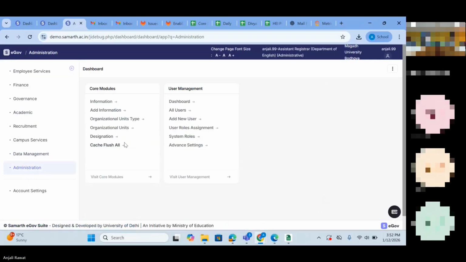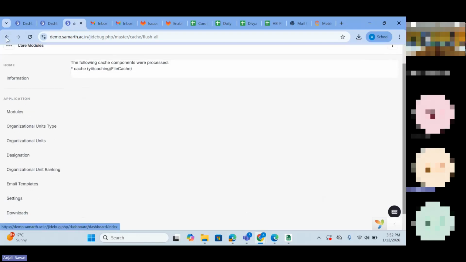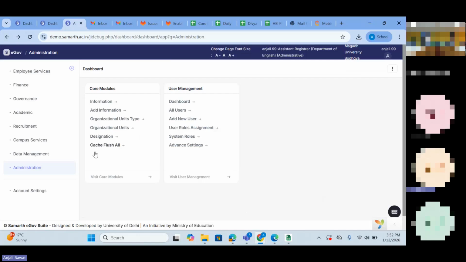I have to do the cache flush also. This cache flush is like a refresh button. Whenever we make any changes or update your module, and you want to see those changes in your portal, just do cache flush. Under the organization core module, we have the cache flush option. Just click on this option, cache flush, and then check the changes we have done in the portal. Now here you can see the changes have been done.